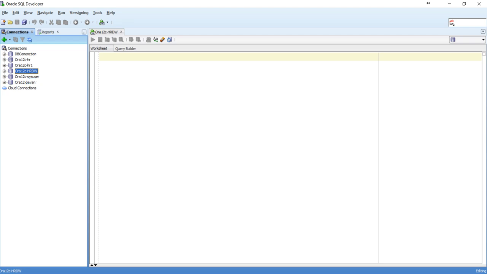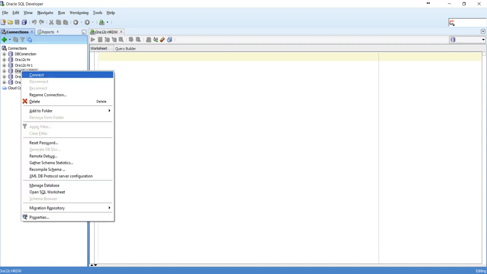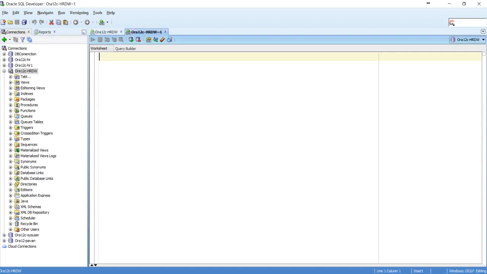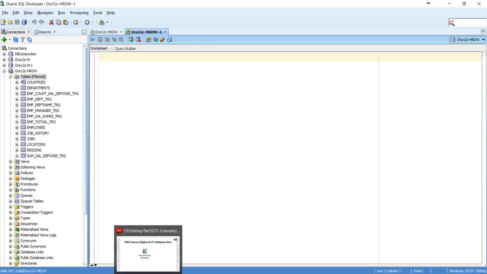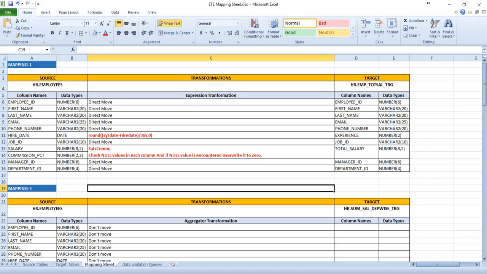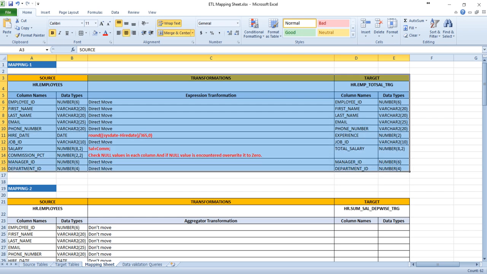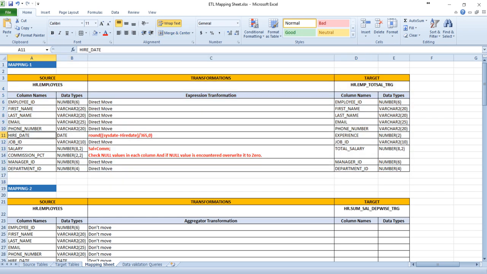Here I have an HRDW database. This is again an Oracle database. I am connecting to this database. I have multiple tables, both source tables and target tables, here. Now what I want to do is, just think at a high level. If you have this mapping, okay, what I'm saying here: hire date, we need to get the experience based on the hire date. That's the one thing.